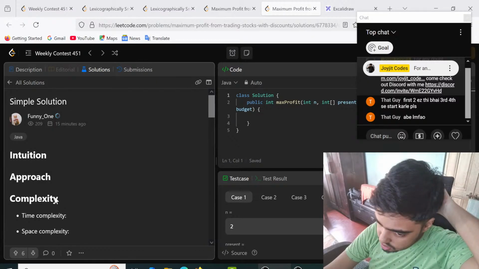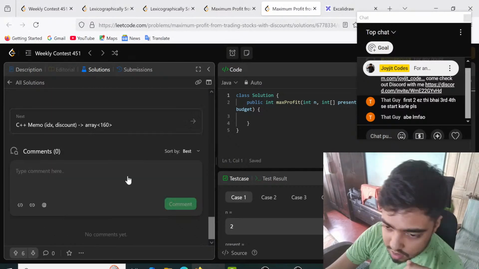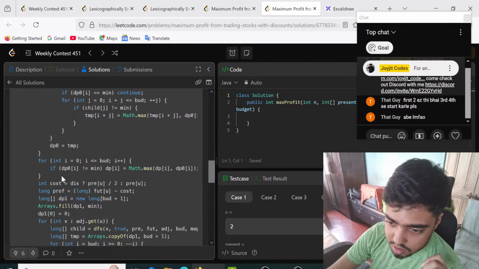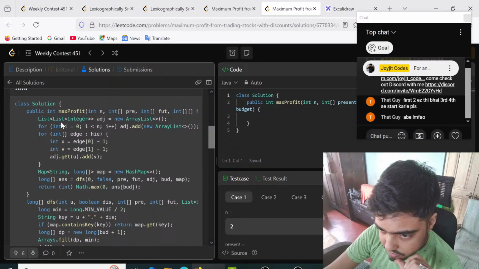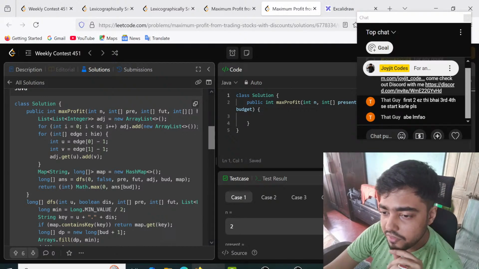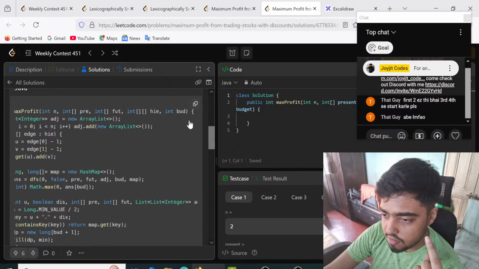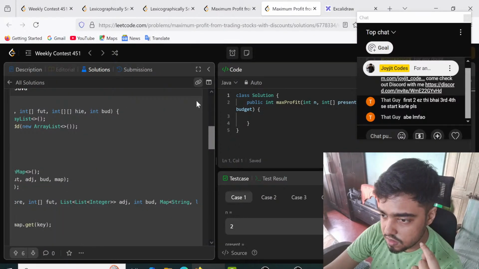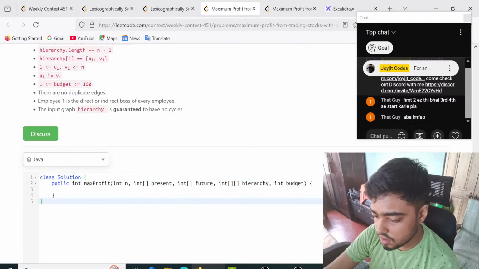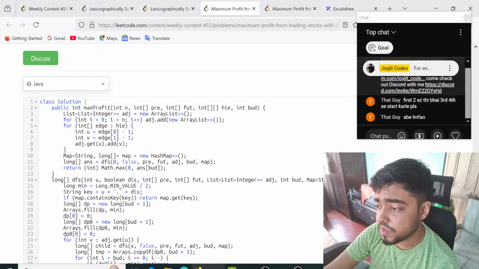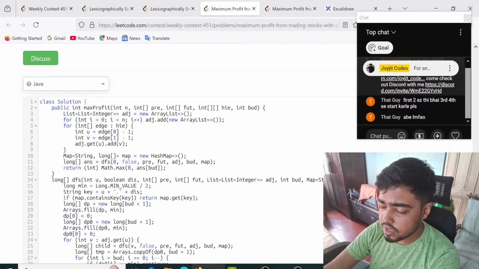intuition approach time. You're simply given the solution. Okay, let's try to decode from the solution. See, maxProfit with n, present, future, hierarchy and budget. Let me just copy this and paste this. Okay, this is the hierarchy and this is the budget.